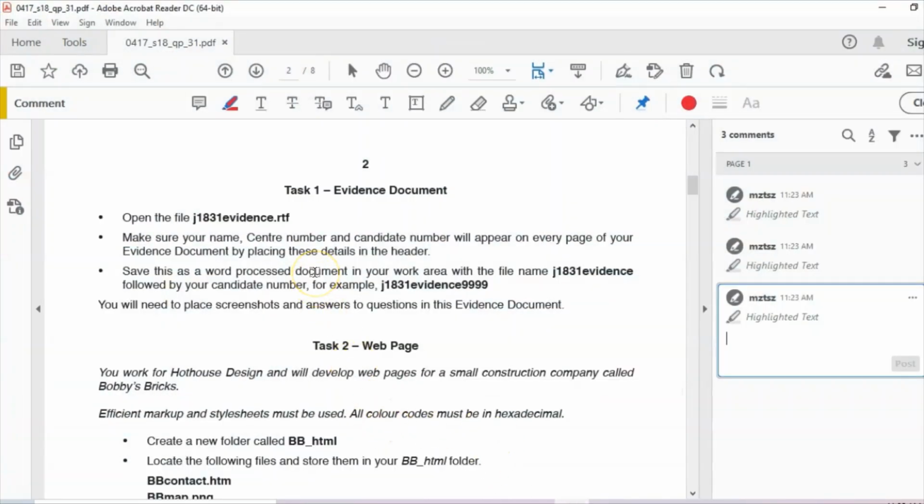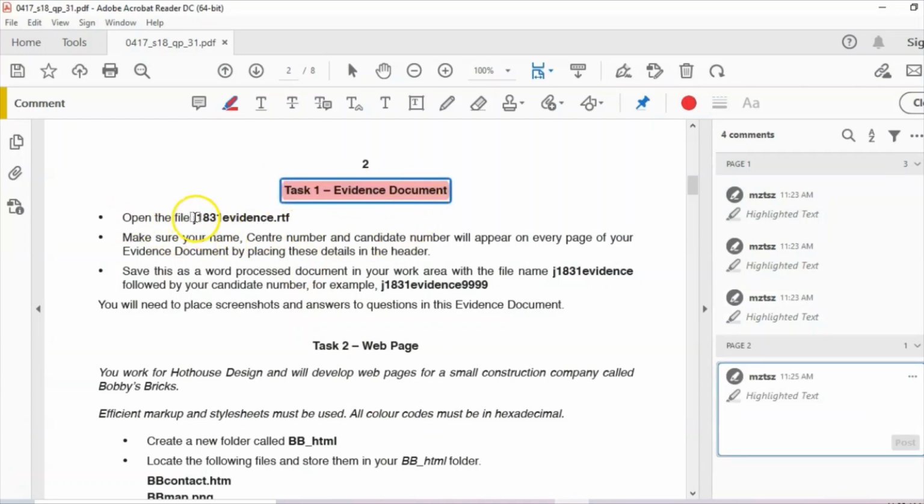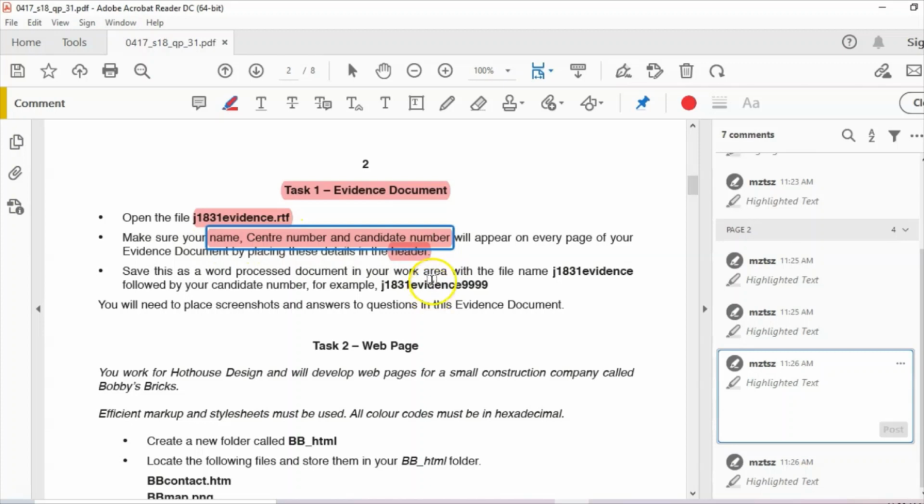Now the first task which I need to do is related to the evidence document. Open the file J1831evidence.rtf and then make sure your name, center number and candidate number appear on every page of your evidence document by placing these details in the header. So it is mentioned that these details, name, center number and candidate number, must appear in the header. If it is not mentioned, then it's your choice. Wherever you want to put, you can put.